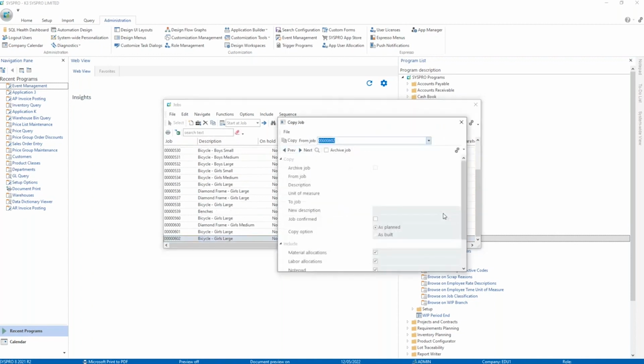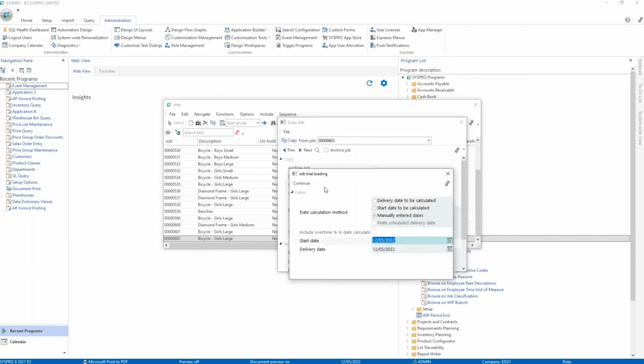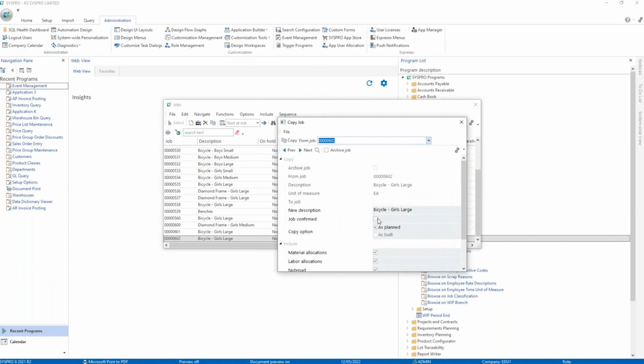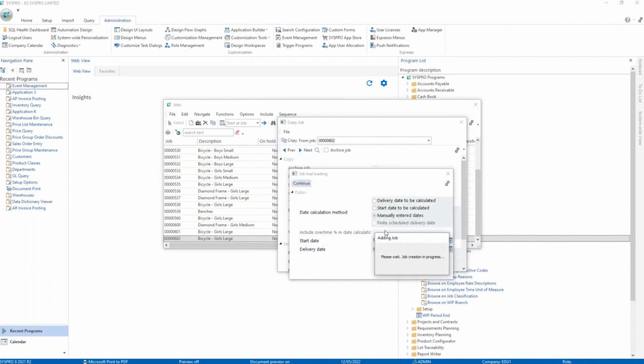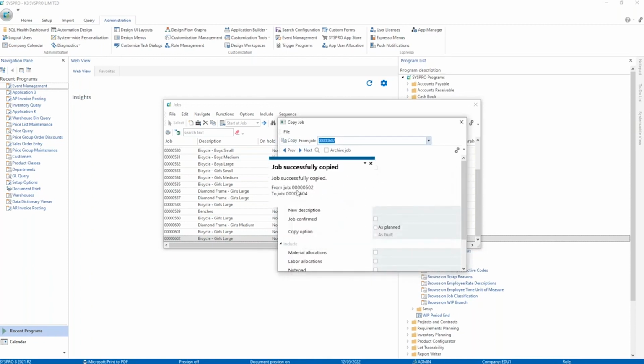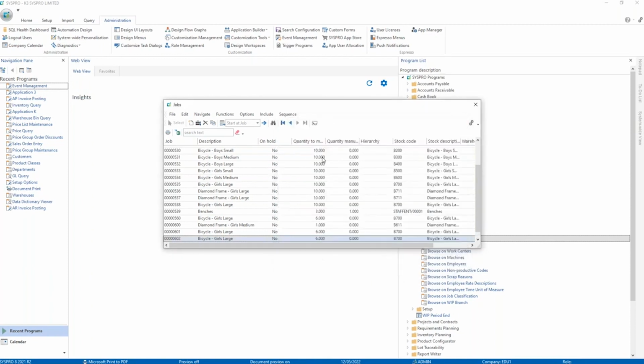I can hit the copy button and then I can simply tab off and hit copy. Actually, if I can come back, I'm just going to make sure it's confirmed first before I hit that. And then continue. That's giving me a new job 604. So an easy way to copy jobs.